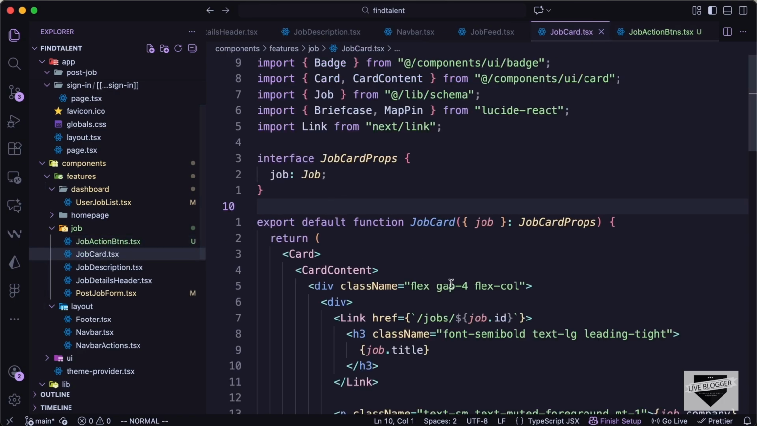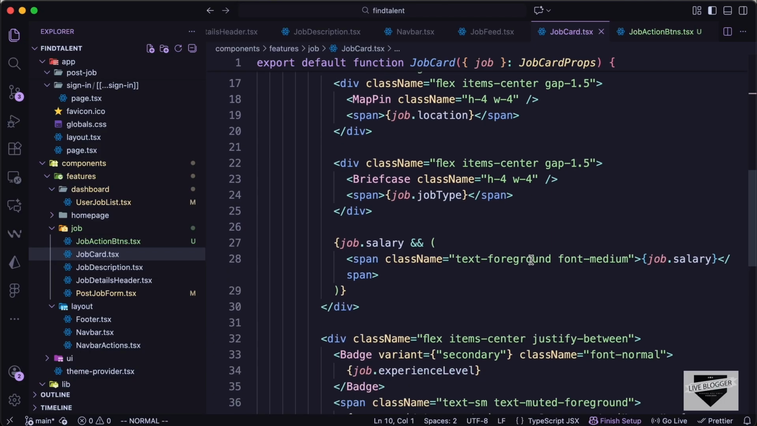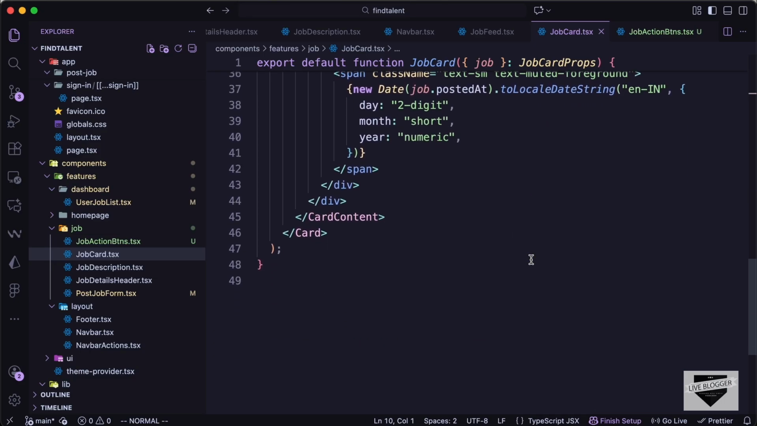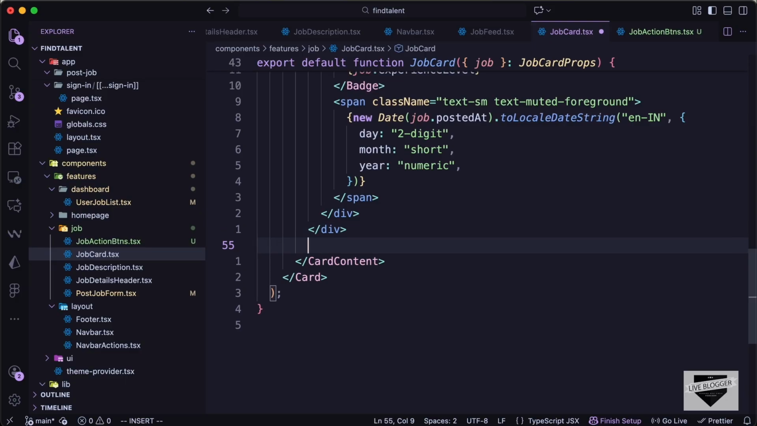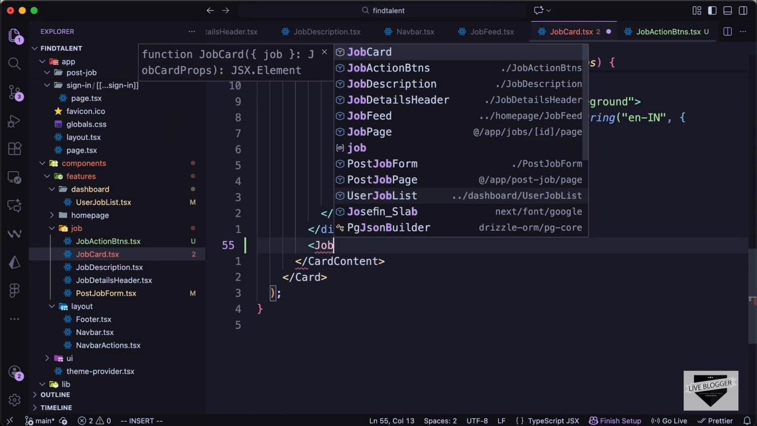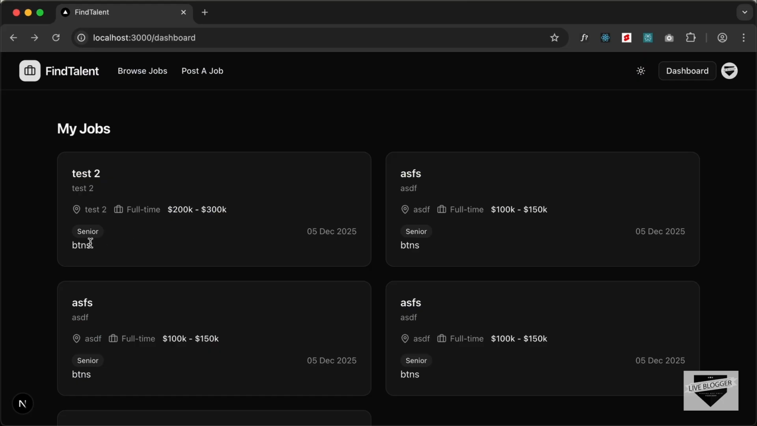So here we have the job card. These are all different job cards. Here, let's go to the bottom, and just before the card content ends, let's add the job actions. Now if we go back to our website, we can see that we have these buttons displayed over here. We're going to change these buttons into delete buttons.